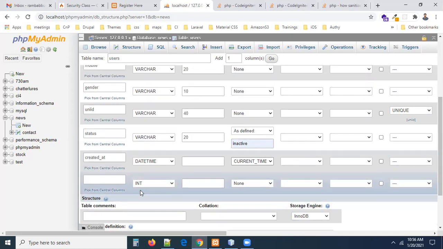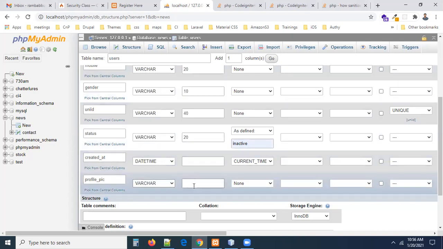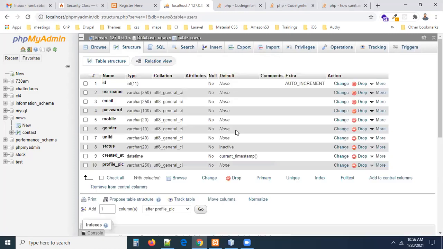Everything is okay. If you want, you can create a profile pic also. Profile pic. For example, right now I'm not allowing you. Once you logged in, you want to change your profile pic, right? Then the profile pic will be updated. I'm taking varchar here because I want to save the path of the image only. I will save the image in a folder. That path I will save here. That's it, guys. This is the table structure.